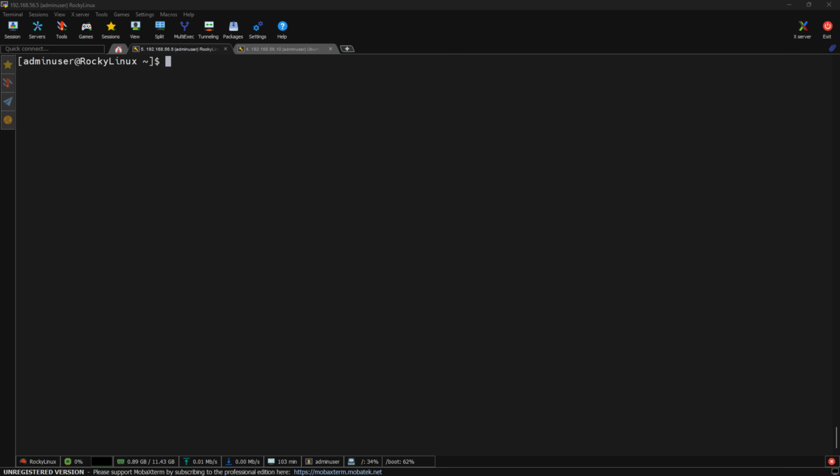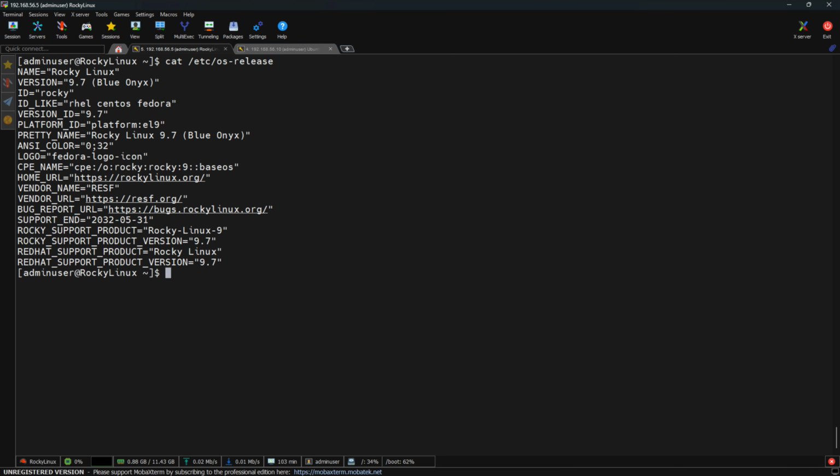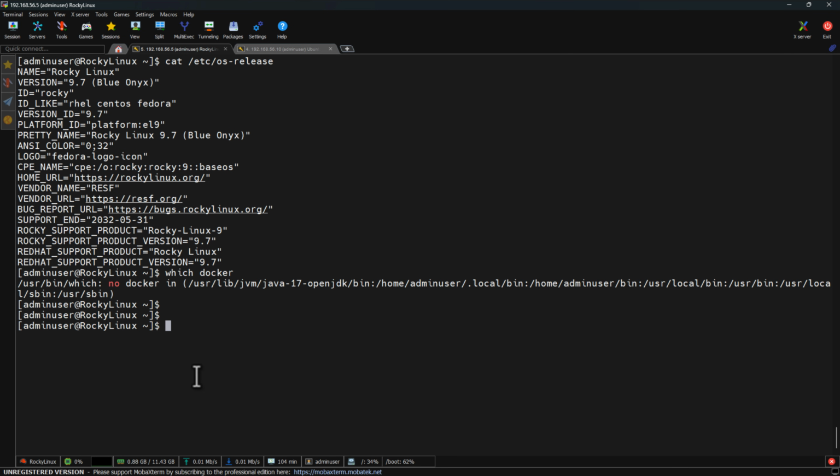So let's get started. Before installing any software, let's verify the operating system version. You can see the name is Rocky Linux and the version is 9.7. Before installing Docker, let's confirm it is not already available on the system. There is no Docker. If Docker is not installed, the command will return no output. This confirms we are starting with a clean system.